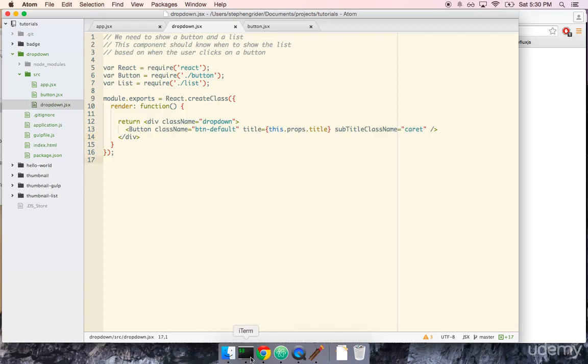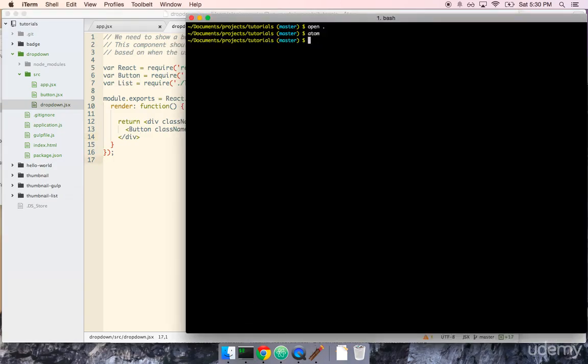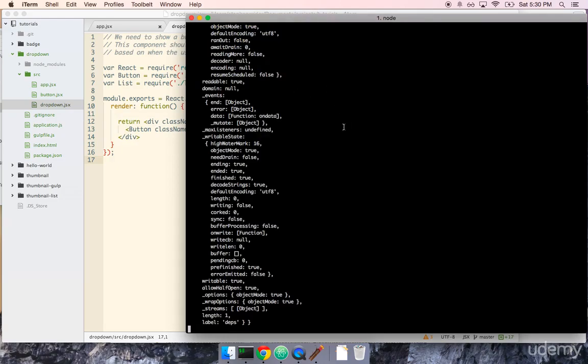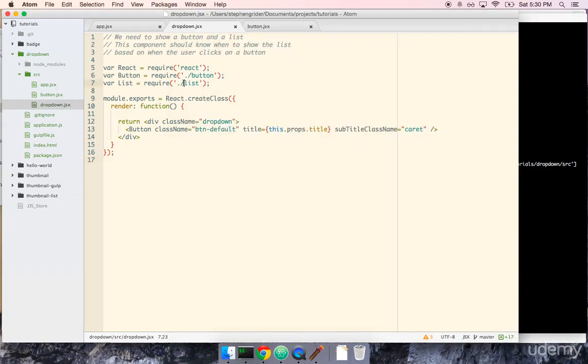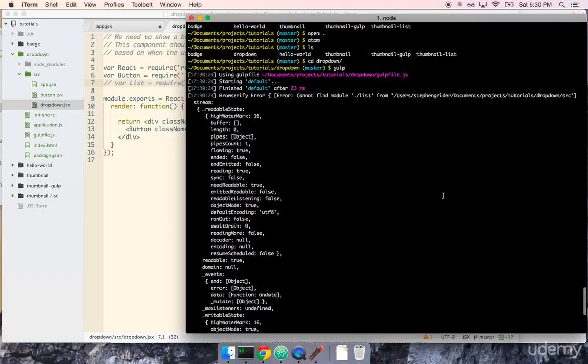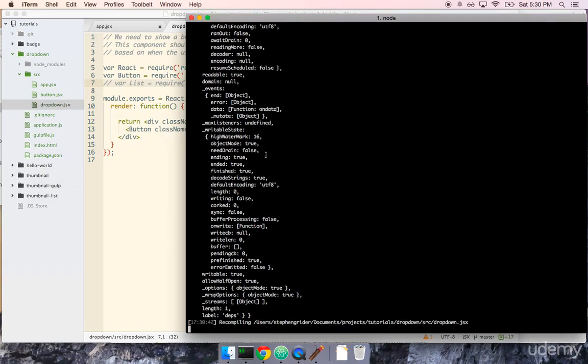So let's go ahead and see what this looks like in real life. I'm going to save the file, open our console. I'm going to change into our dropdown folder, and then I'm going to run gulp. Well, looks like we've got a little bit of an error in here. Cannot find module list. So we haven't actually put our list in here yet. So I'll just comment this line out. This is what's asking for list right here, and Browserify is just saying, hey, you're asking for list, but I can't find it. And it looks like it automatically recompiled, and we're good.